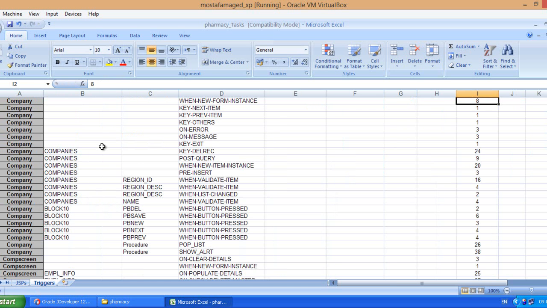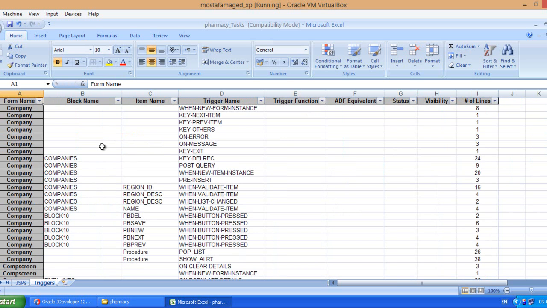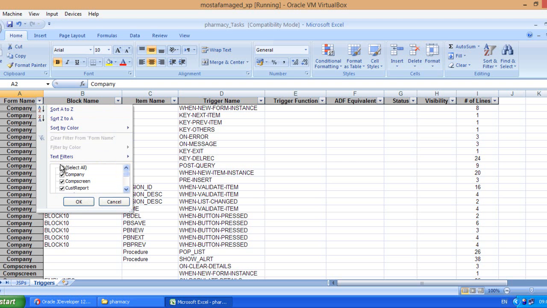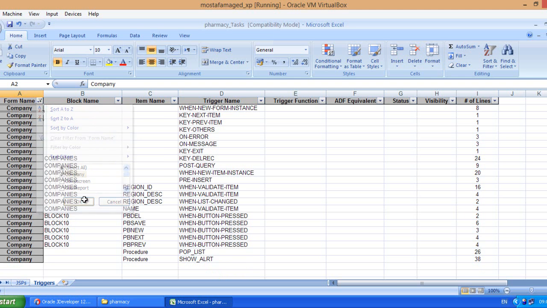Now in triggers also, this is the second sheet. Now it gives you your forms. Like let me filter by this form company. If there is no block, this means this is a form level trigger. If there is a block but no item, this is a block level trigger. If block and item exist, this is an item level trigger. And if there is no block and item name is procedure, then this is a procedure.